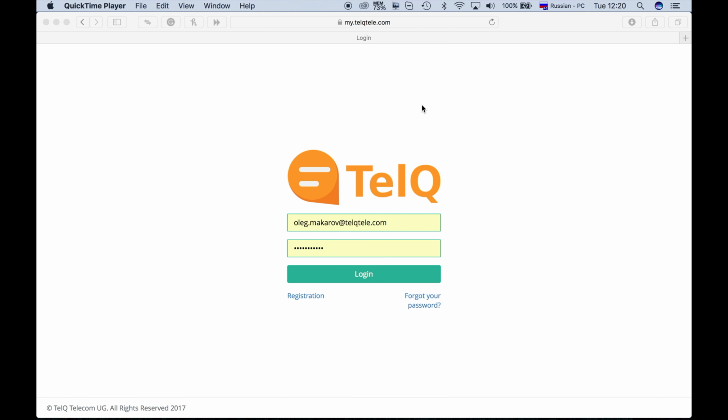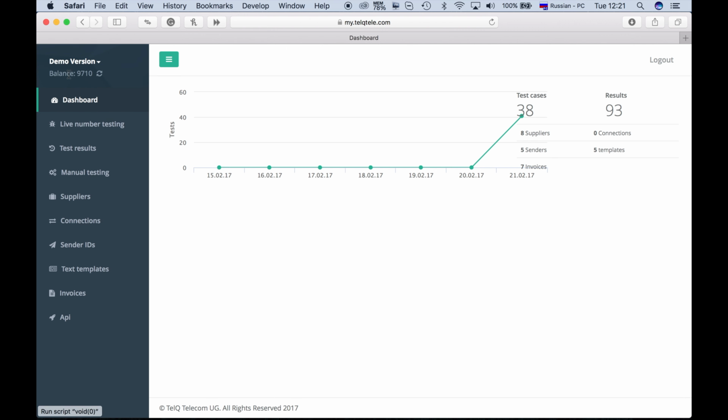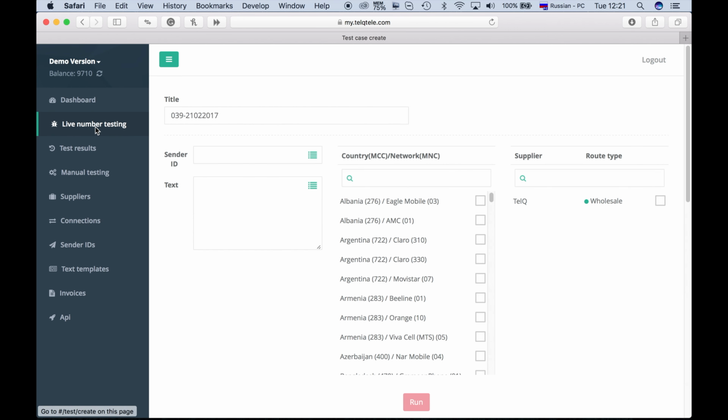Today I would like to show you how to use the TelQ test number platform, how to send basic tests, and how to receive test results and interpret them in the right manner. Let's log into our account and move straight to live number testing, because this is the most important part. This is where you spend 95% of your time.